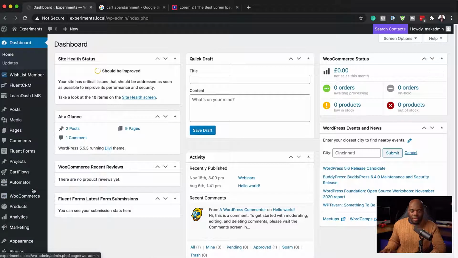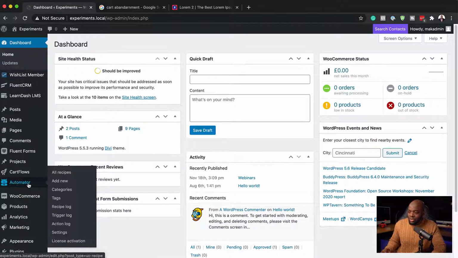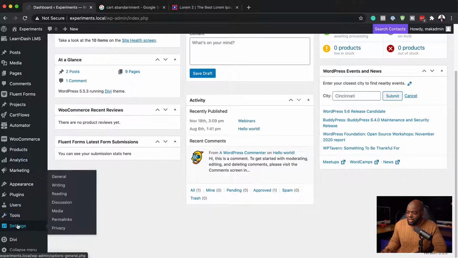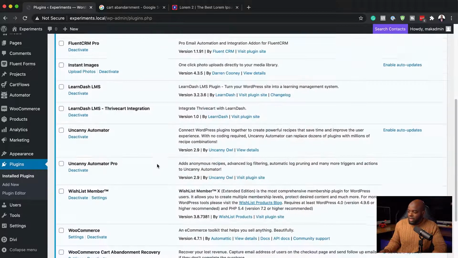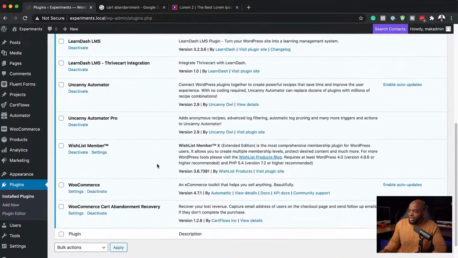We're going to be talking about adding a plugin which applies automation on your website, and this integrates very well with WishList Member. The plugin is called Uncanny Automator. Let's check it out. I've already gone ahead and installed it. Let's come over here to installed plugins so I can show you where it is. I'm going to come all the way down here, and here it is.